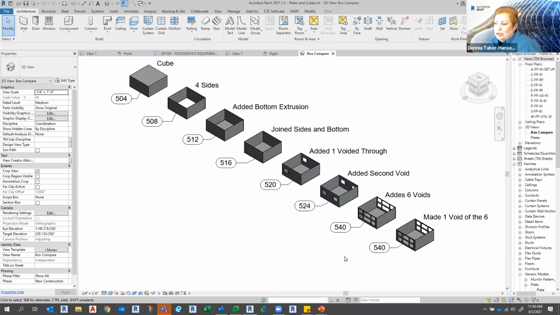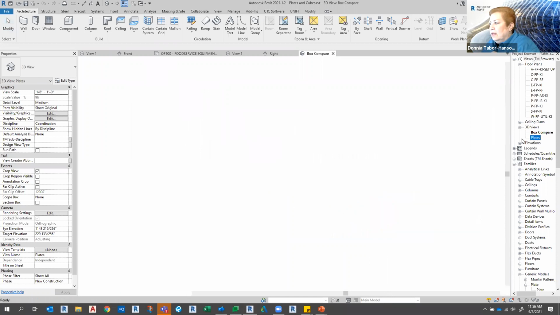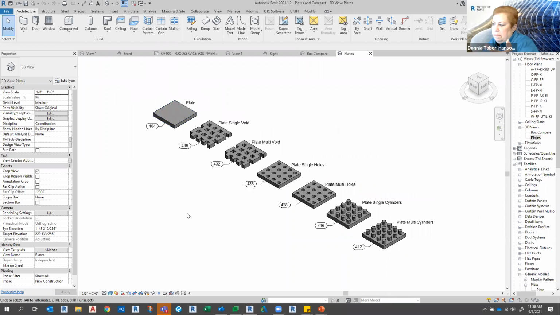I added another extrusion. It went up 4. I made 6 extrusions. I'm up to here. But when I made the one void make all 6 cuts, then it became the same as if it was 6 voids. So the weight was the same. Now let me go to this other view of the plates. I called it a plate. It's just a rectangular plate.